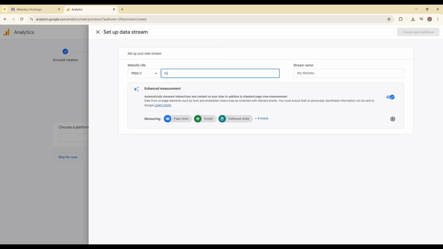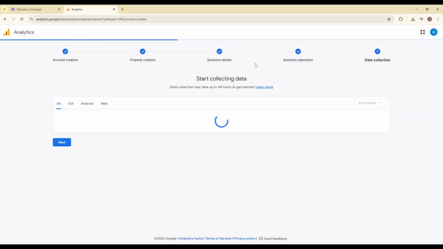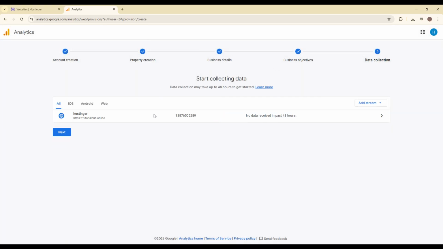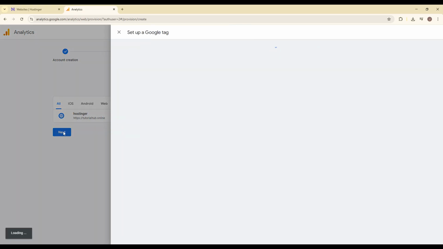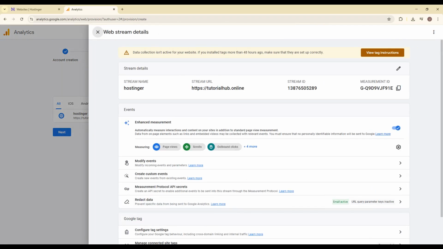Next, we need to get your measurement ID, which is the code that connects your website to Google Analytics. Inside Google Analytics, look toward the bottom left corner and click on Admin. This will open your account settings. Under the Property column, find and click on Data Streams. Now select the web stream that represents your website. If you only created one stream, you'll see it listed here with your website URL. Click on it to open the stream details.